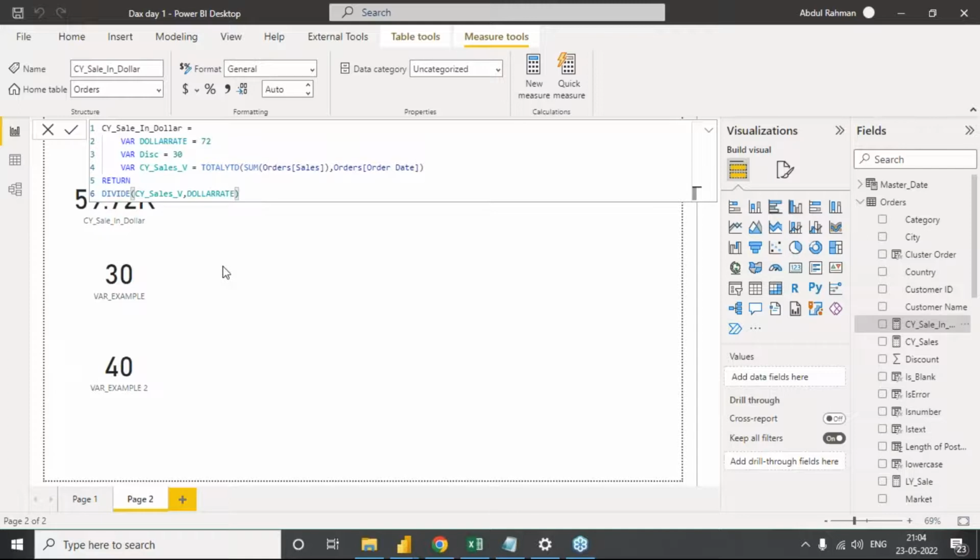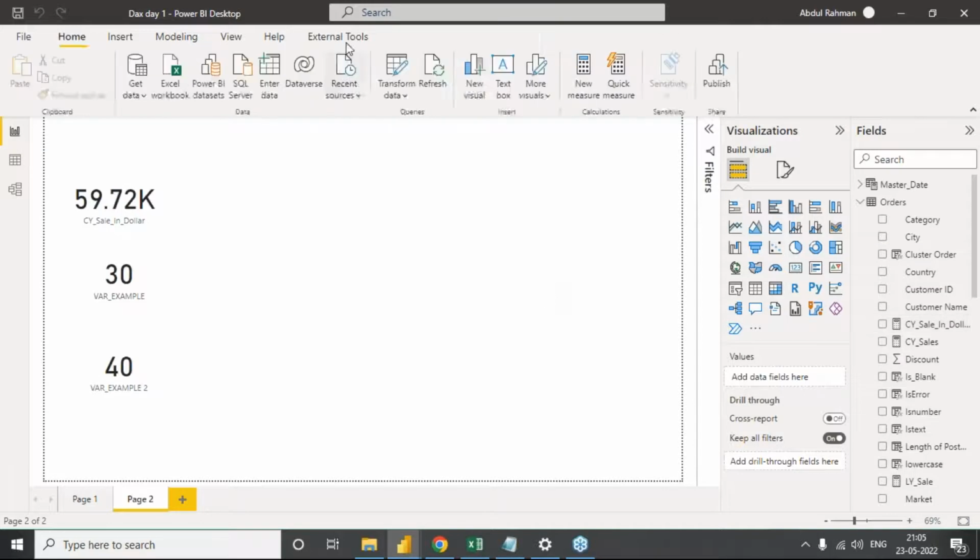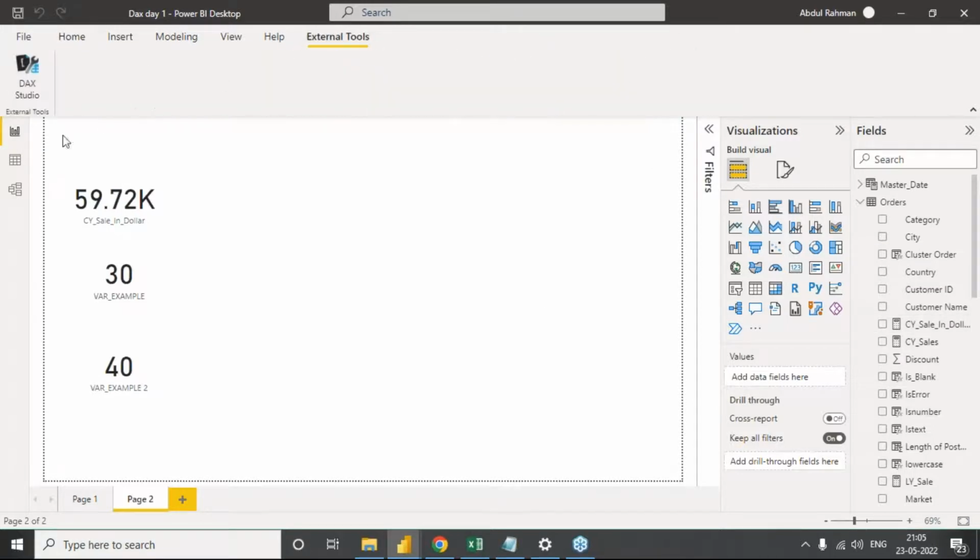Okay. What will we see next? We'll see about DAX Studio. Guys, if you have already installed this external tool called DAX Studio, I hope you all installed it. If not, again, after this class, please install DAX Studio. All right.